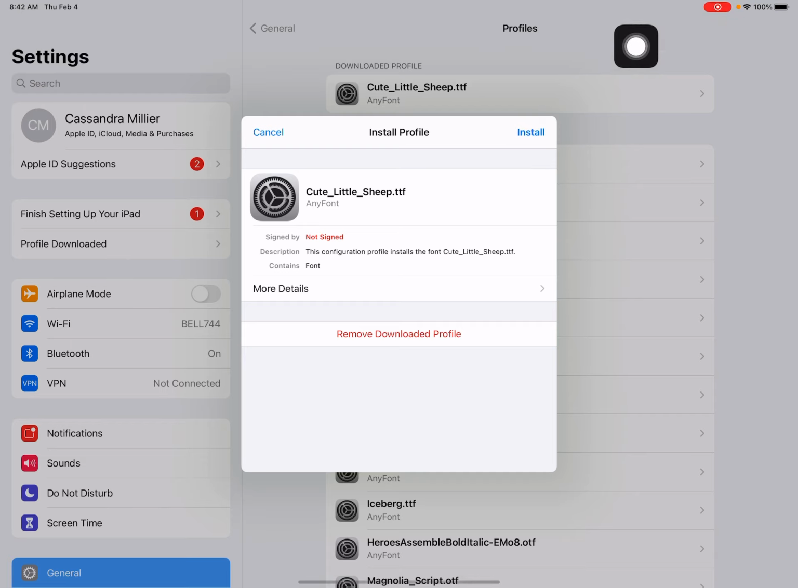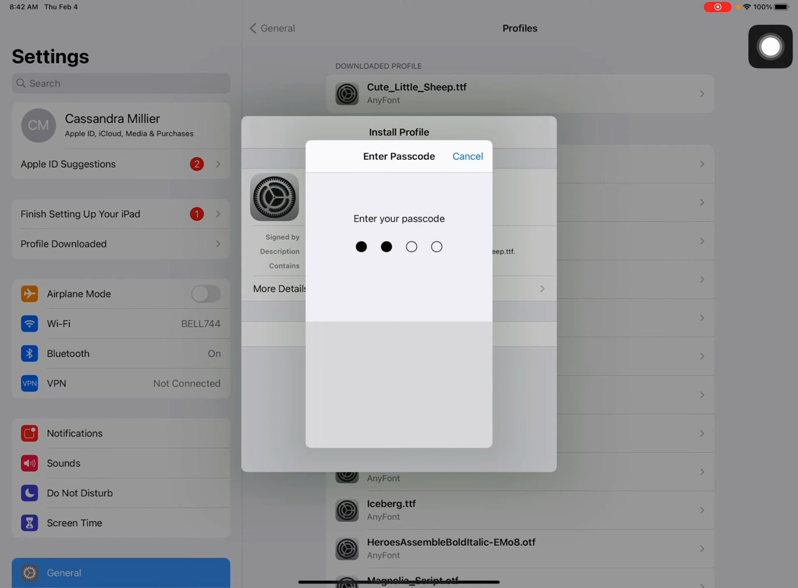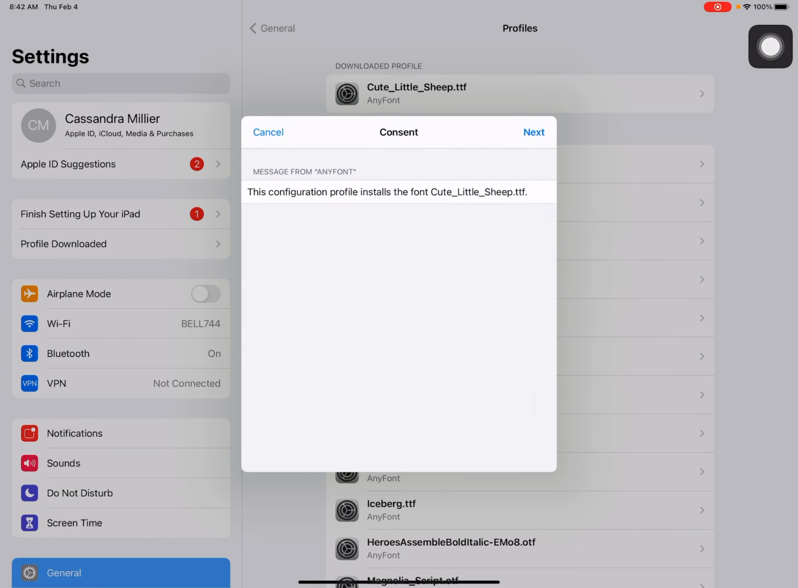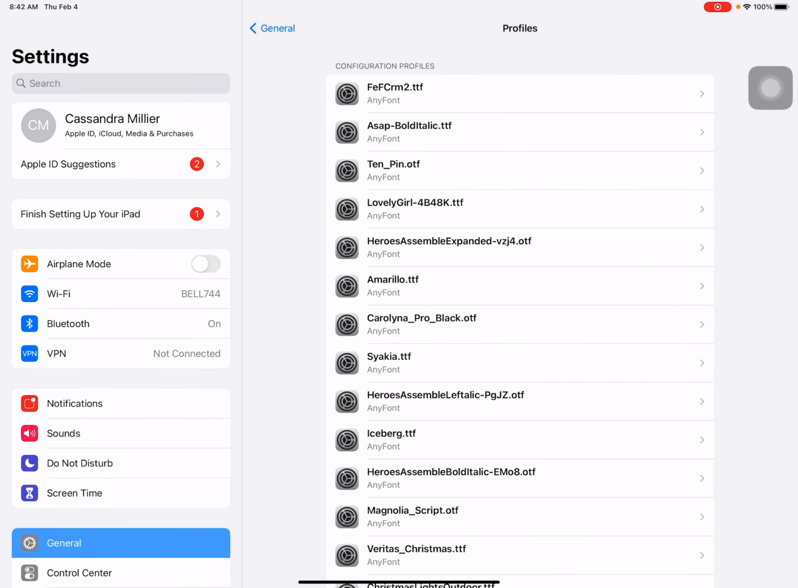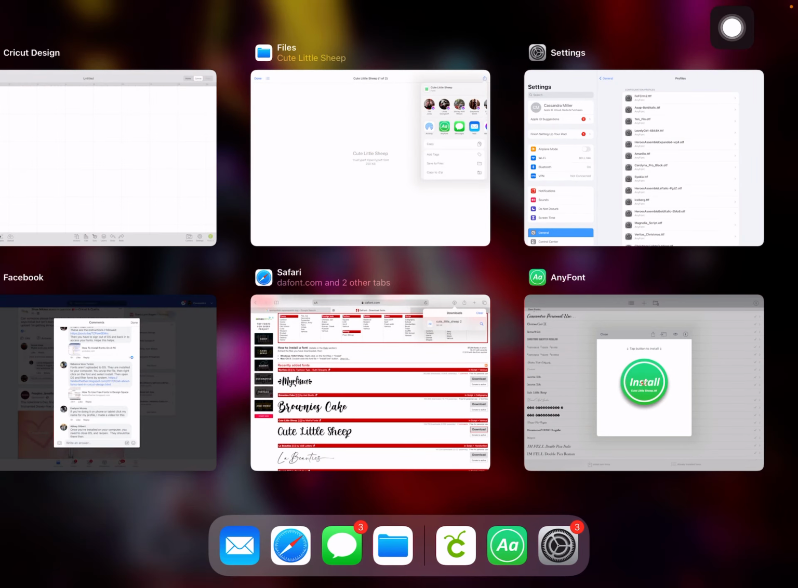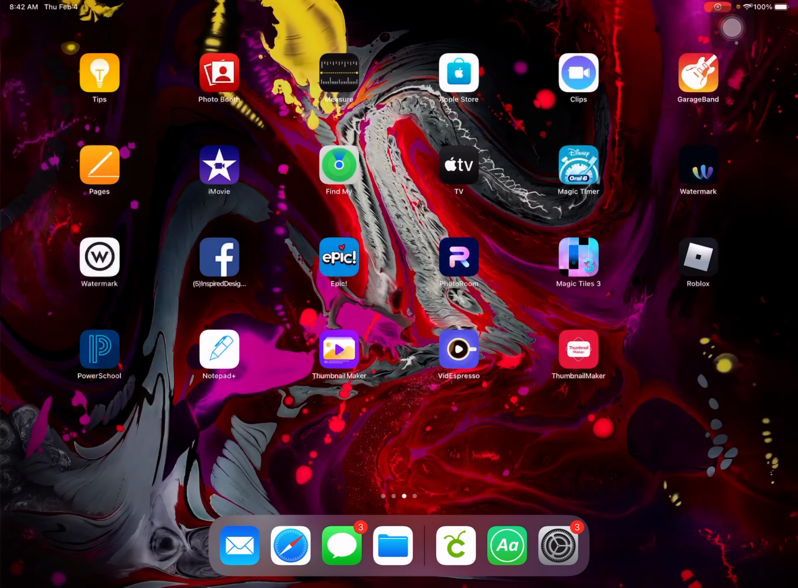So then you click on install, type in your password, and then click next, install, and done. So now that that's done, you want to make sure that you restart your Cricut. So just swipe out of it if it is open. I just wait a couple seconds, and then I'm going to go open it back up.